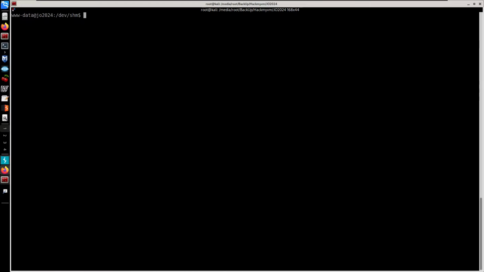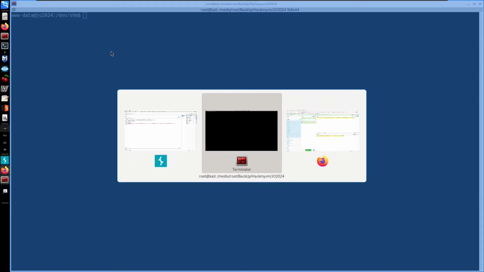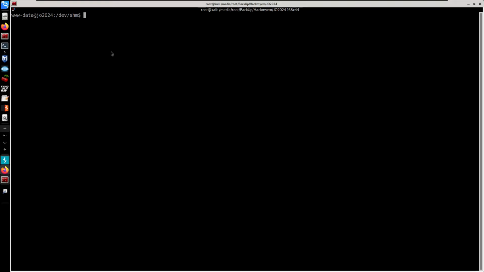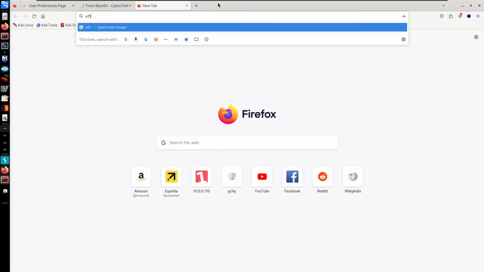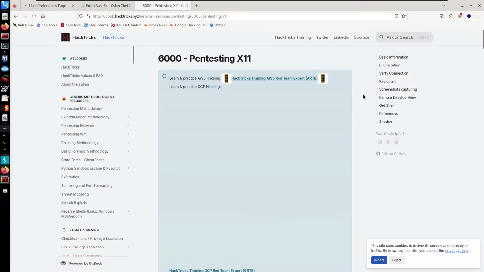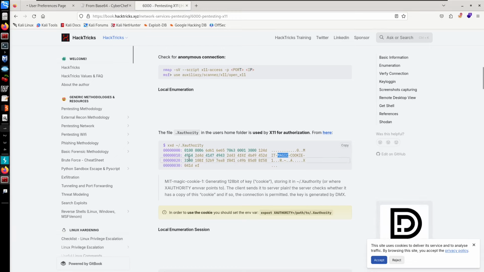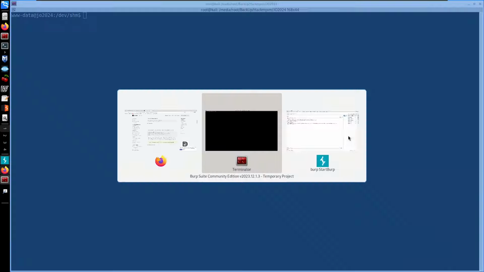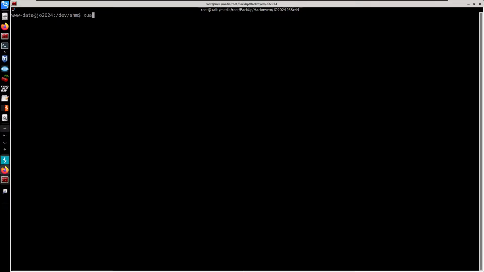I believe if you've never worked with magic cookies, basically we can use X11. This is basically X11 that's running the GUI. So if I go to X11 on HackTricks, we can specify the magic cookie. You'll see that as a magic cookie. We can set this to XXD, but you can also use xauth. You don't really need XXD just to view them. Let's check if we do have xauth. We do have xauth.